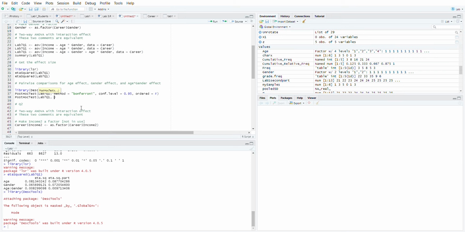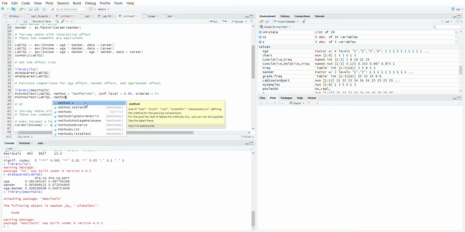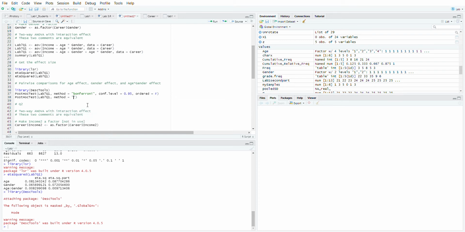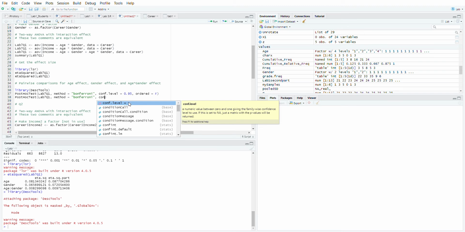So now we're going to do method. And you see method equals what we're going to use, and the only one you need to know is Bonferroni. This is like the bread and butter approach. So next thing, we need to define a confidence level.